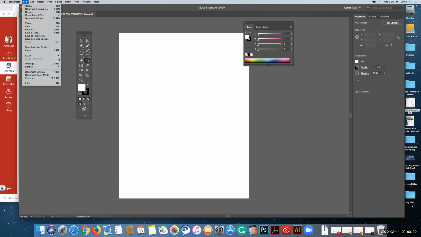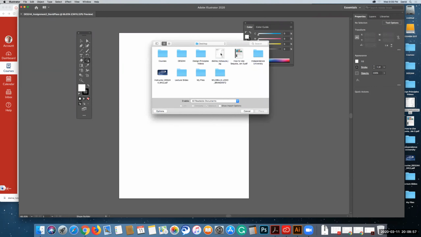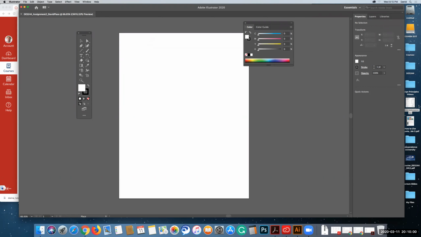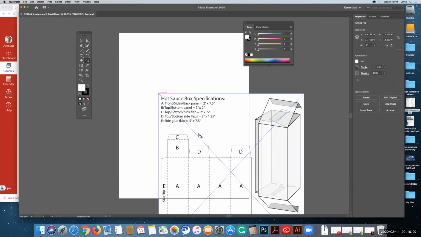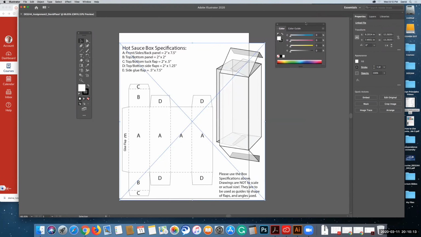And then I am going to do a file. And what I want to choose here is choose place. And then I'm going to locate my die line here. I'm going to hit place, drop it in here. Okay. And it looks like I'm going to need to do a little editing.